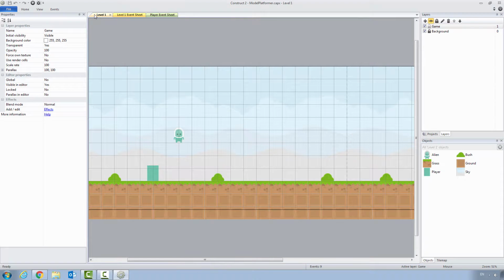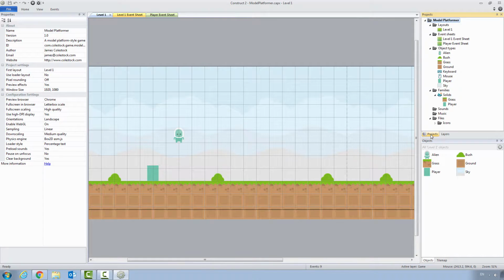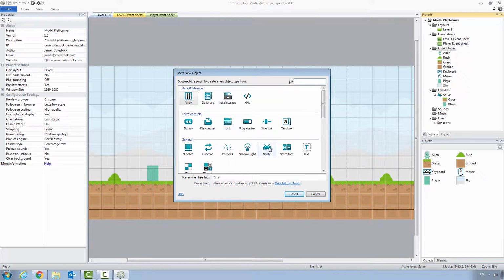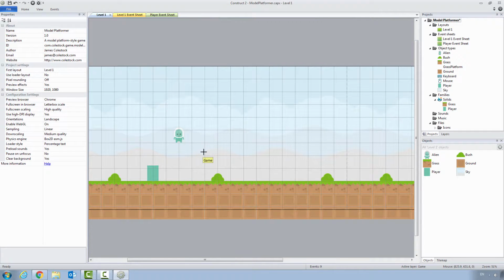I'm going to go ahead and go over to level 1 so that I can see what I'm doing. Let's go to the project bar, and I want you to right click on object types, insert new object type. We're going to be inserting a sprite object type. We're going to give it the name grass platform. And press insert. Your crosshair should appear. It should indicate the game layer.